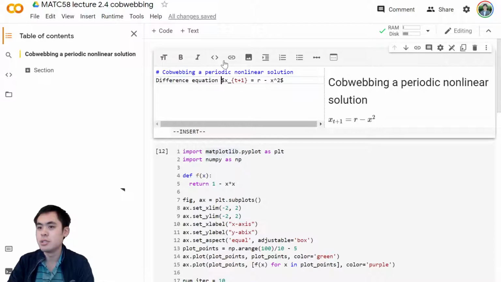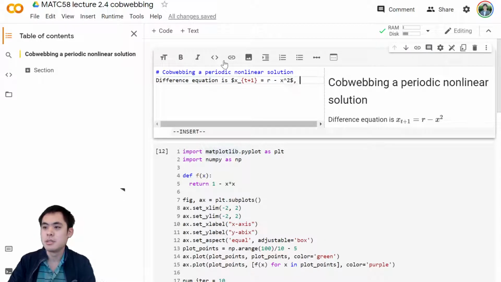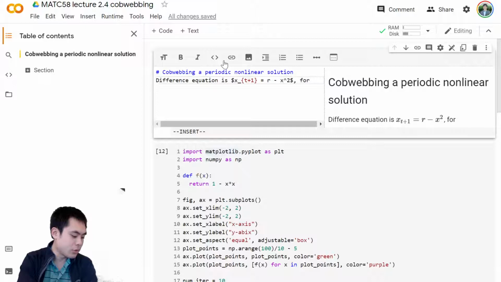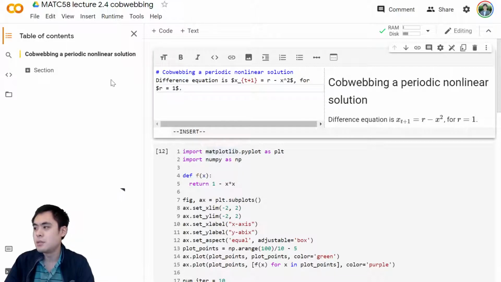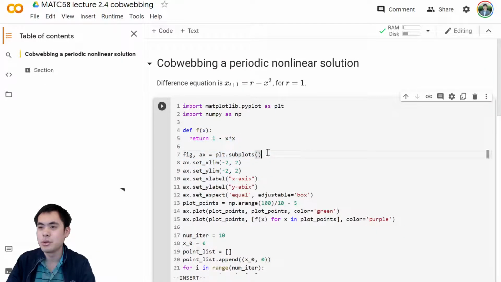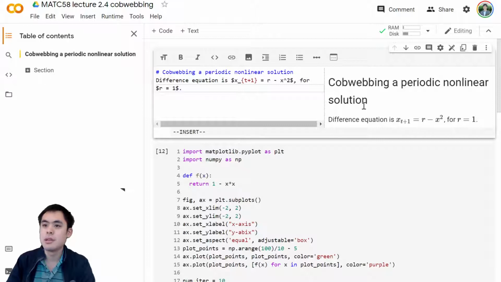Difference equation is, and then we set r equal to 0. Wait, no. We set r equal to 1. Yeah, for r equal to 1. 0 is not so interesting. I know I mentioned 0 in the previous case, but it's a little bit less interesting, so let's set r equal to 1 instead. And so that's why we have this 1 minus x squared down here. Okay, and so that's what we're doing.